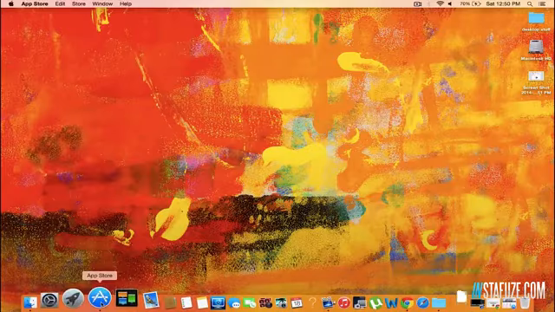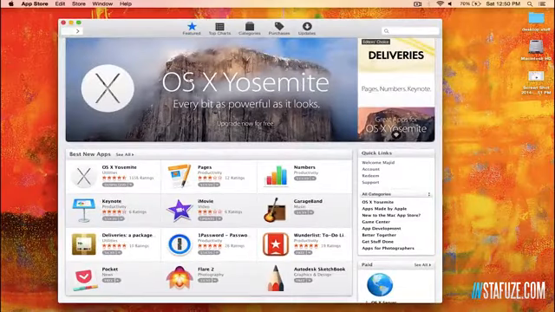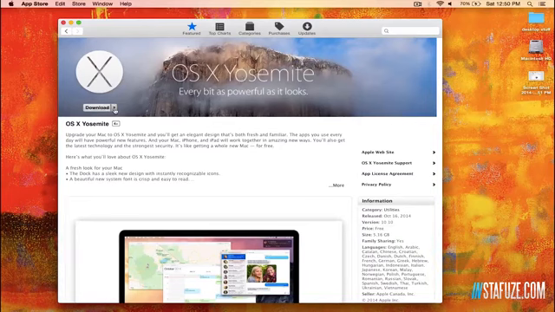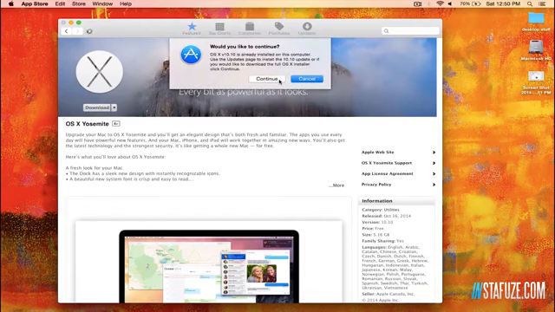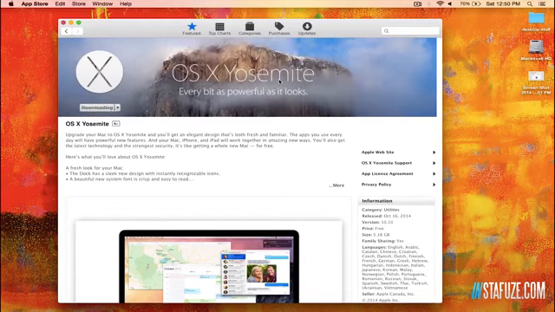But anyways, once you're on the computer, you want to go into the Mac App Store, log into your Apple ID, and download the full version of OS 10 Yosemite, which is absolutely free for anybody that has a computer that's running 10.6.8 or newer. Now keep in mind, you are downloading the full version of OS 10, so it's more than 5 gigabytes in size, so it may take a while depending upon your internet connection.